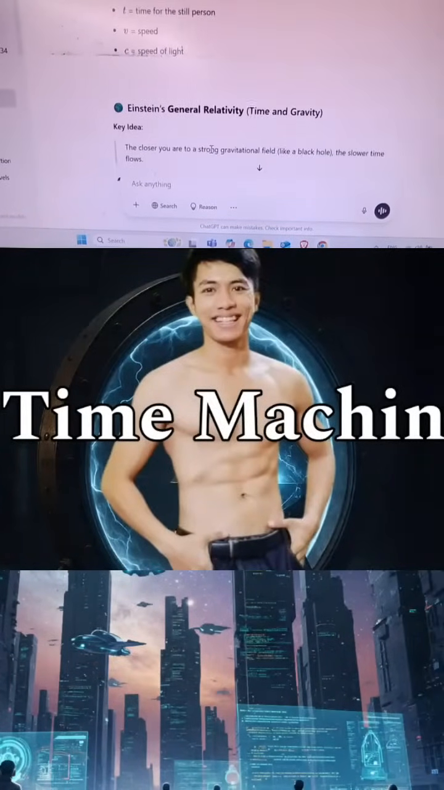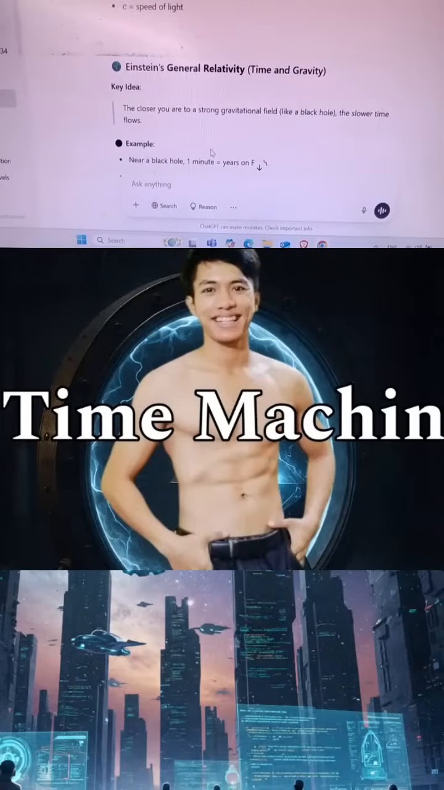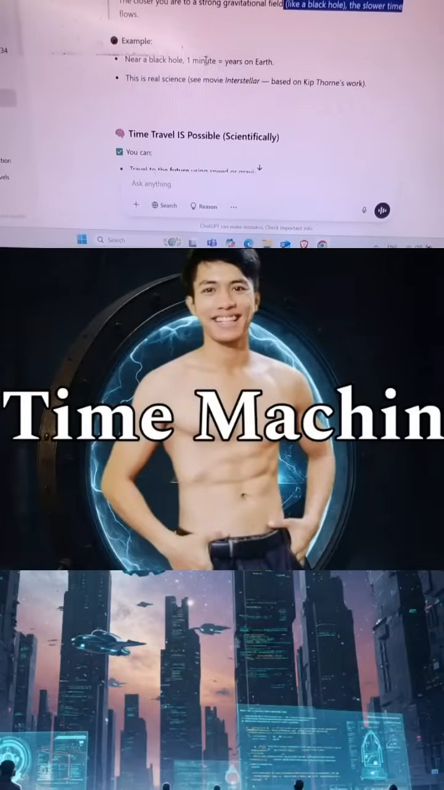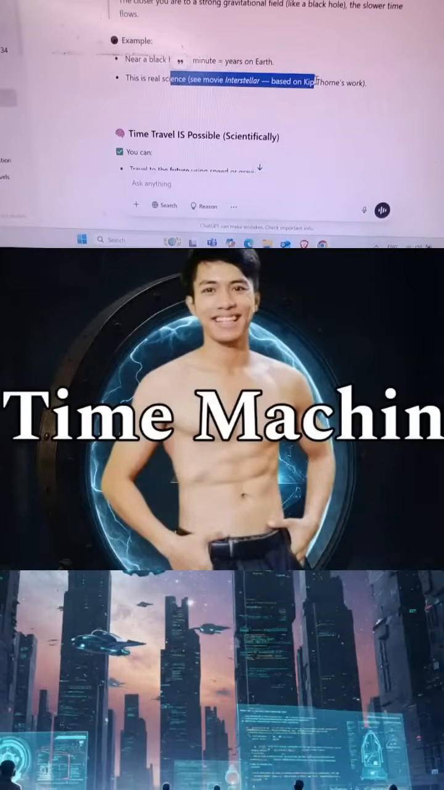Einstein's general relativity, time and gravity. Key idea, the closer you are to a strong gravitational field, like a black hole, the slower time flows. Example, near a black hole, 1 minute equals years on Earth. This is real science, see the movie Interstellar, based on Kip Thorne's work.